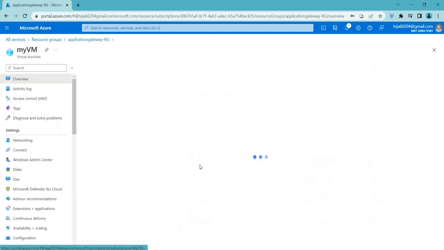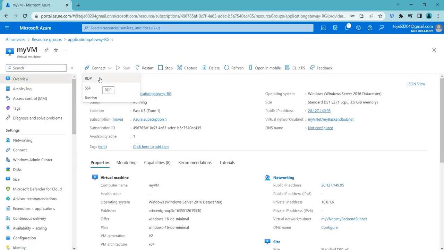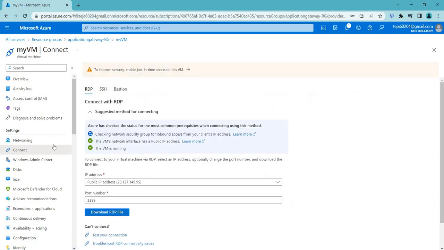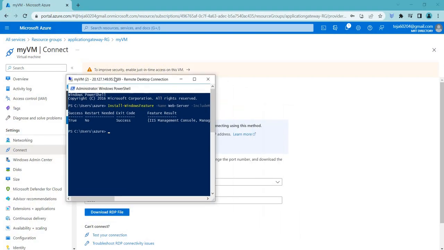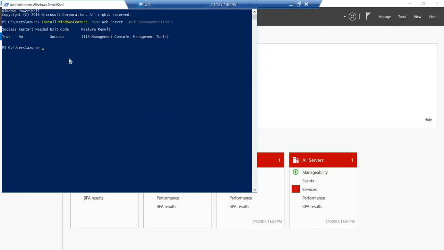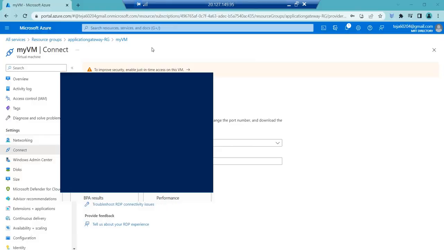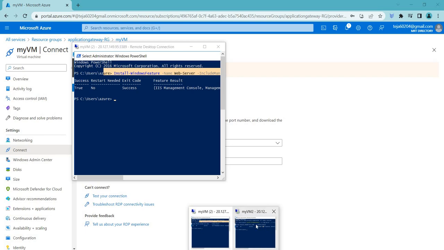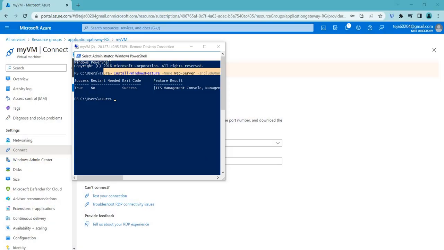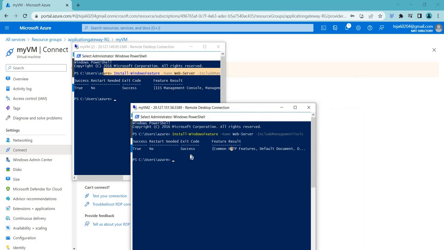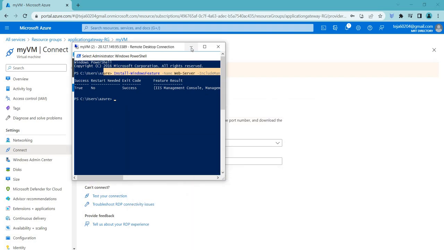For this you have to click your virtual machine, click connect using RDP, download it, and use the username and password that you created before, and you'll enter your virtual machine. This is the way I entered into the two different virtual machines. This is the second virtual machine. I installed it, and this is the command that was used. Similarly I used the same for the other VM. Let me show you that. This is the command that was used in both VMs. Once this is done, you get success, and you can just minimize it.